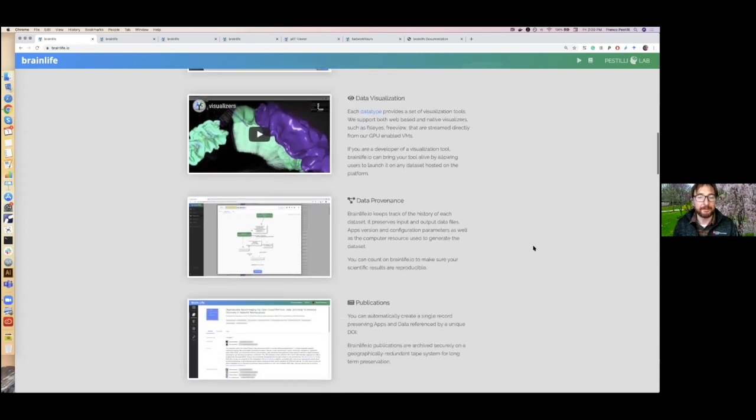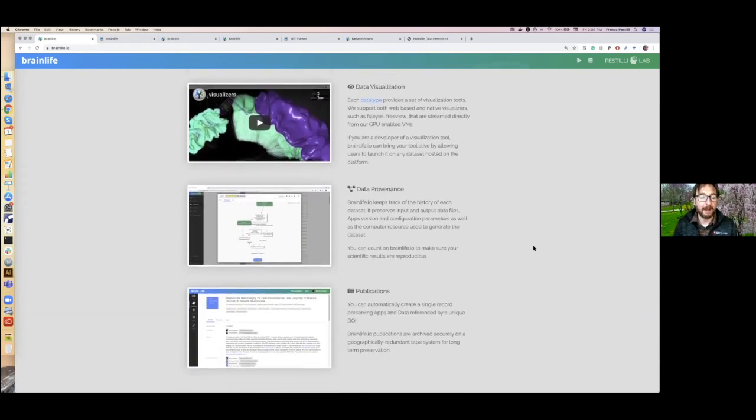Also, BrainLife allows data visualization. There's two main categories of data visualization apps. One app focuses on importing into the platform major software for visualization that the community already uses. So Freeview or FSLeyes are among some of the most used ones. And the other category are visualizers that we are developing, and I'll show you a couple of examples of those too.